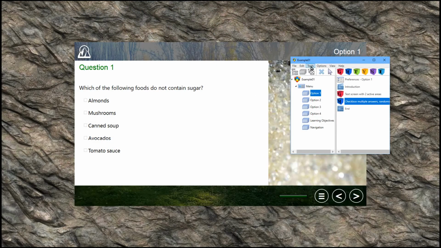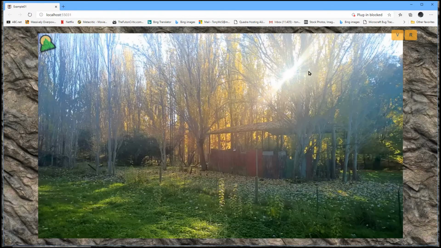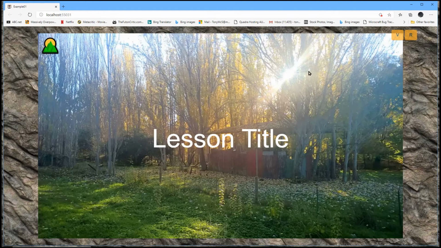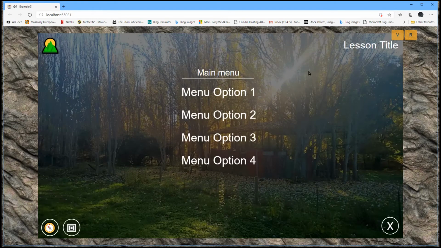So that's the structure of this lesson. So let's see what it looks like running. You can test the whole lesson or from any element within it. You can also test it in various browsers. The lesson title is using a CSS animation. There are over 50 available and they can be used on text and images. After a pause, the menu appears with extra buttons for navigation help, learning objectives, and exit.